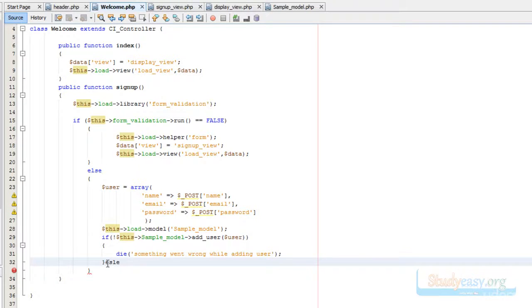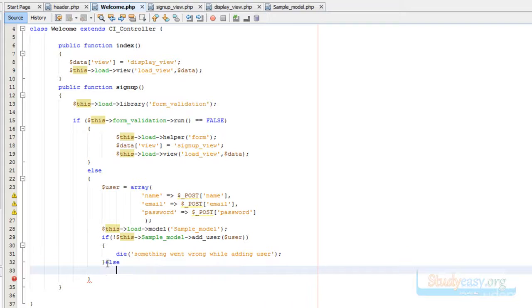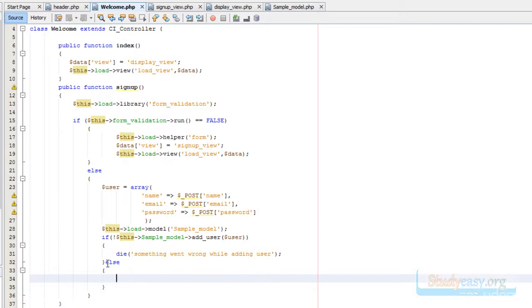I will also add one message in the else, as we did previously, in order to check whether everything is okay or not. And here we will say success. We will later on down the line improve on this by using a view to display this message.